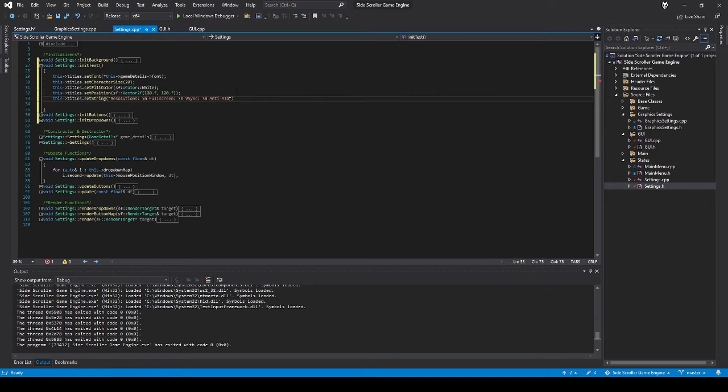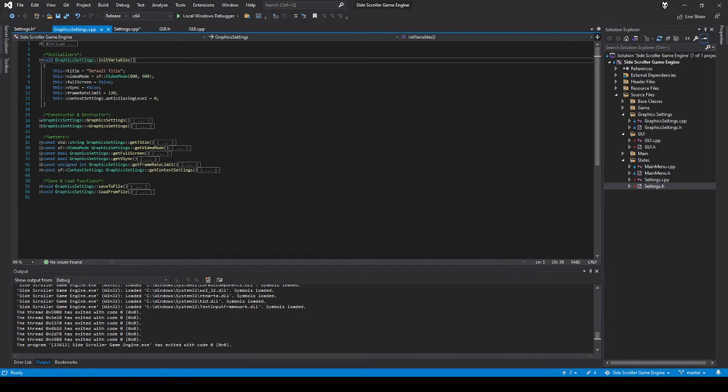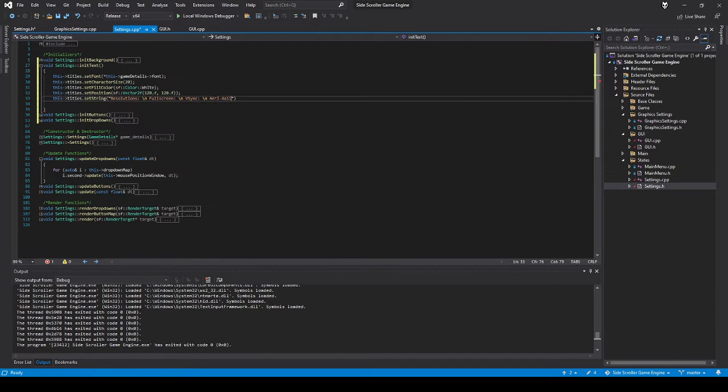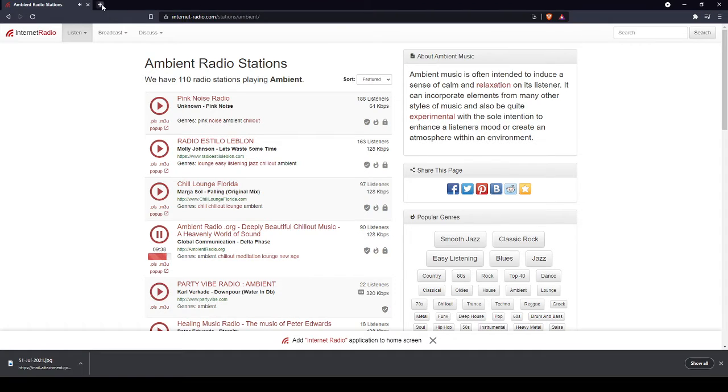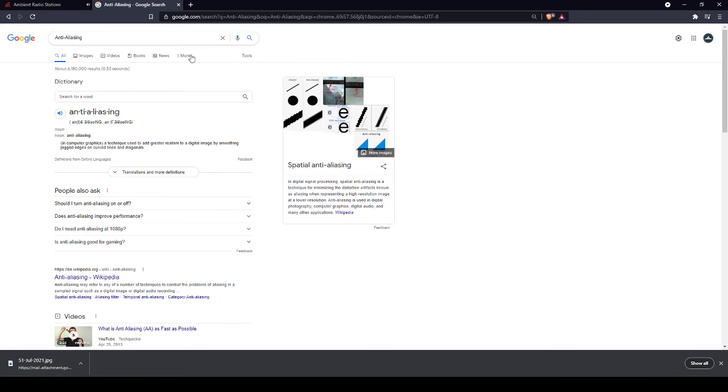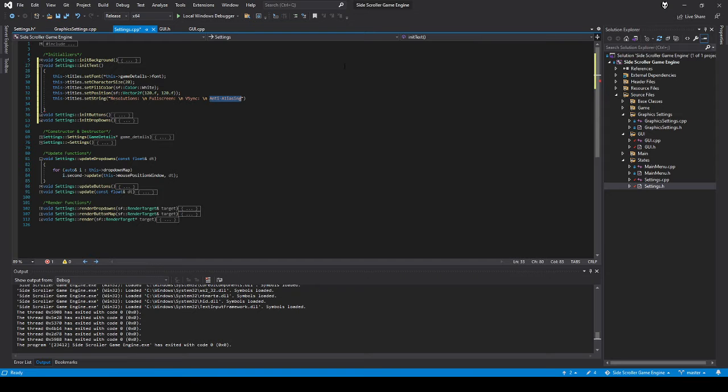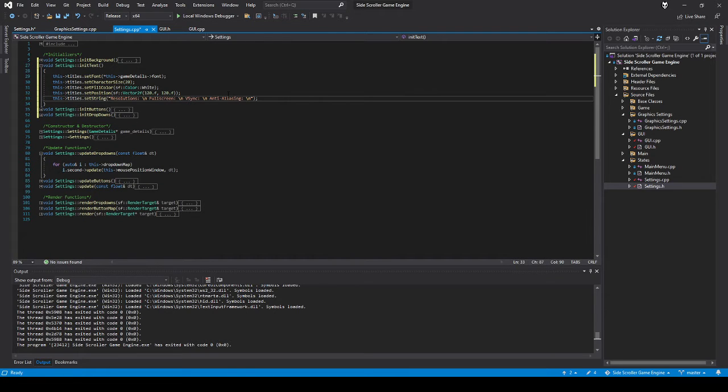Anti-alias. How do I spell it? Yeah, alias. Okay, and I think it's spelled that way usually. Let me just do a quick Google search. Yeah, like that. Cool. Anti-alias. All right, and then we'll just give it another line for good measure. Okay, cool. And we'll just see what this looks like and kind of fix it from there.